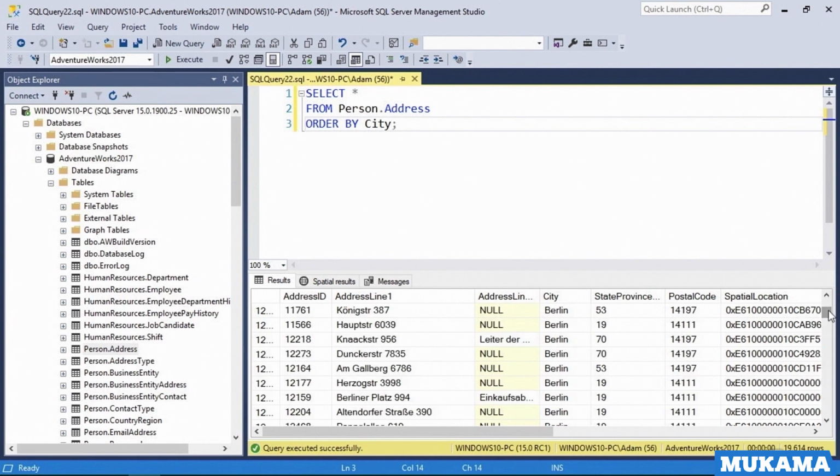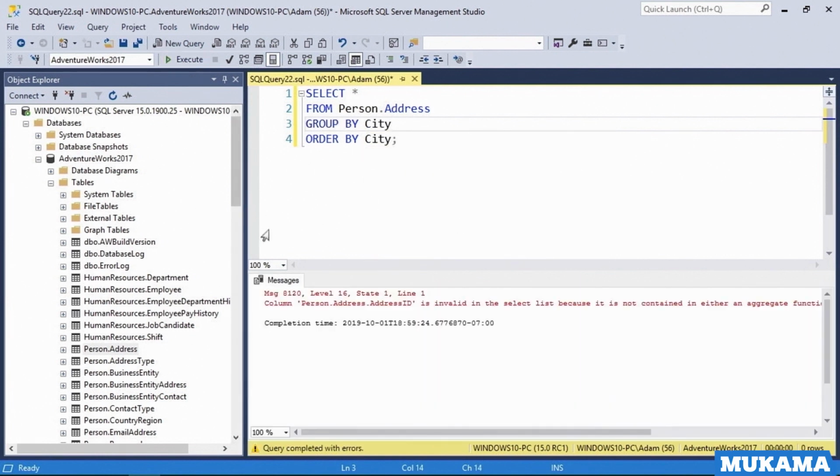But to help the database do this work for us and return the answer to the question how many addresses are in each city, we can add the group by clause to the query. The group by clause is going to go after the from clause but before the order by clause. I'll type in group by city on line number 3. Now if I try to execute the query, we are going to get an error here.